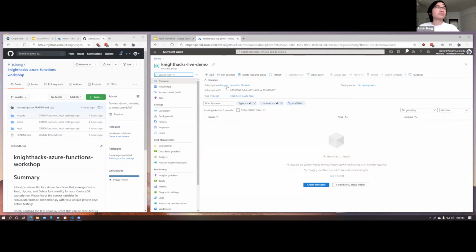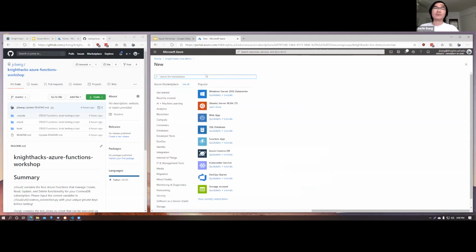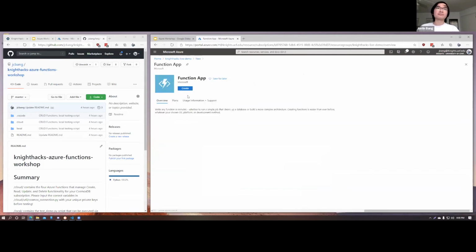Okay, so assuming you have a resource group set up, make sure that's open. It should be the title of the resource group on the top left-hand side right here. And you want to click add. So we're going to add two things. We're going to add an Azure Functions app. If you just type in functions, it should pop up. Again, it's called Functions app.